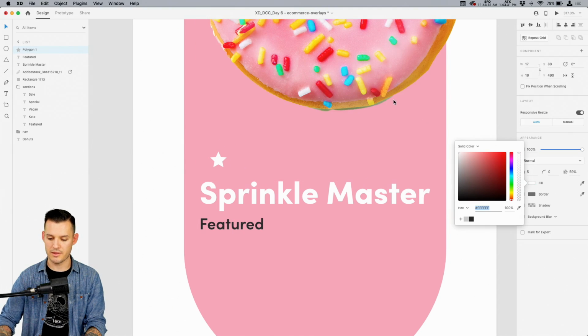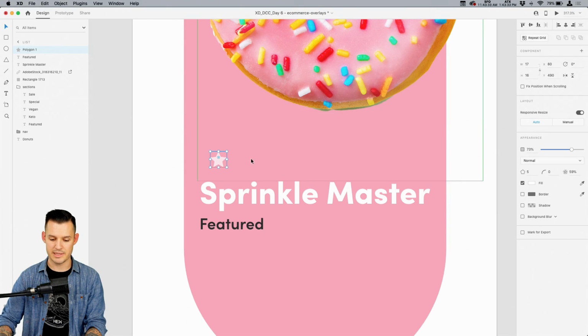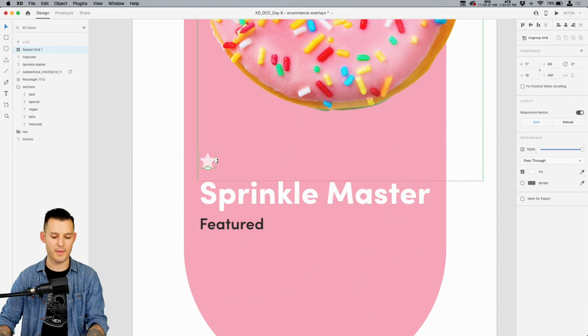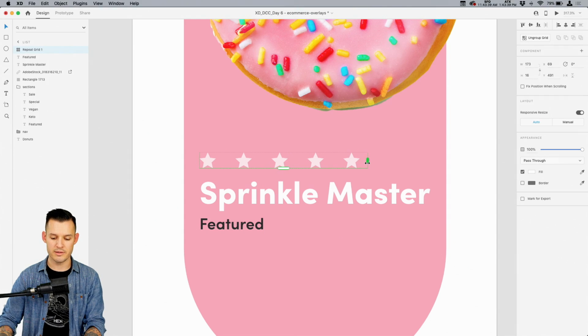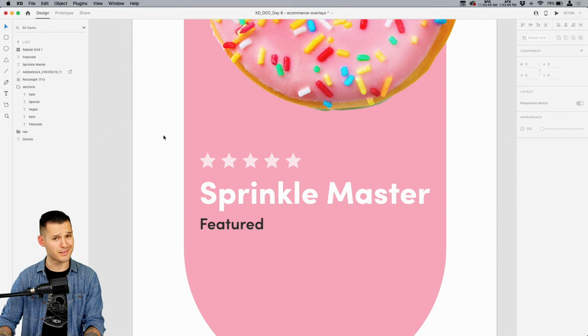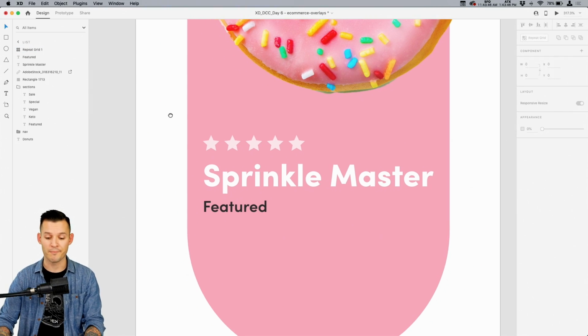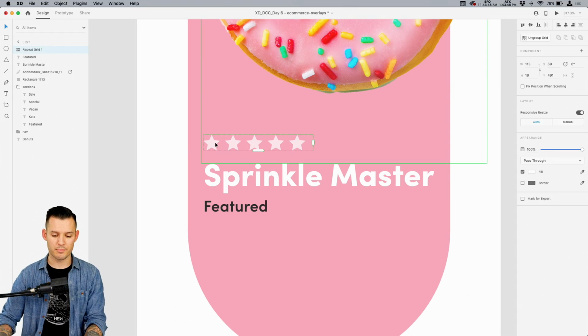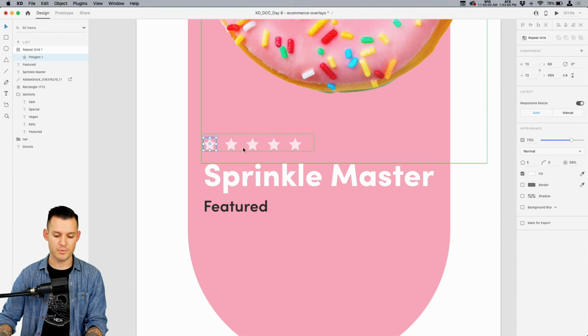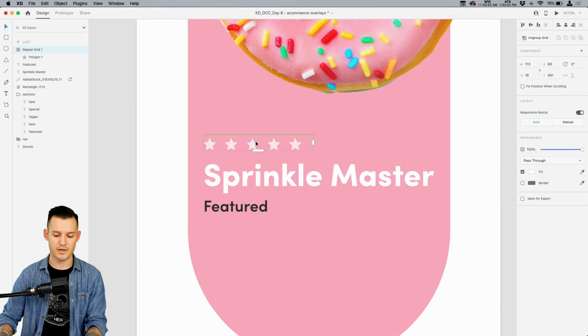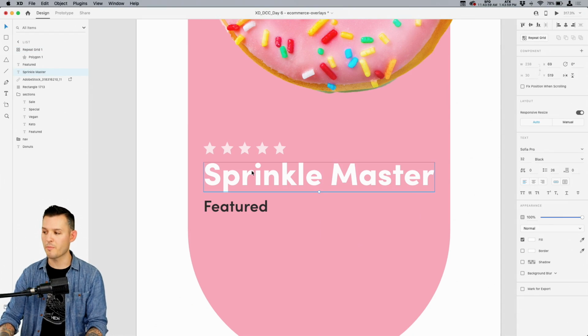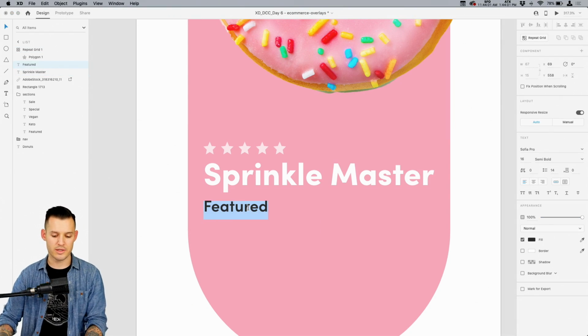What should we do? I think white, but then a little transparency down like that. We don't want to be overwhelming, right? The rating's there. That's not the whole deal. So let's put Command or Control R and repeat grid. Let's give this one 5 stars. It is a featured donut. I think it should be 5 stars, don't you? Okay. So maybe, we could play with size here. Just bring these down. We're just having fun here. We're just playing with some spacing. That's looking pretty good. Like a little mini rating right there for the Sprinkle Master featured donut.